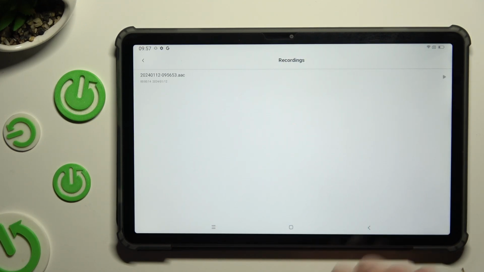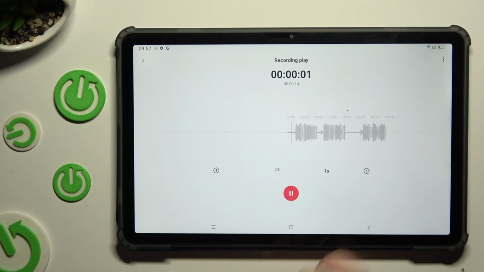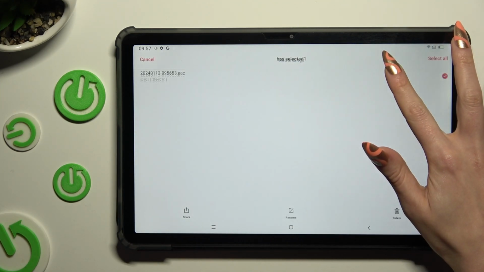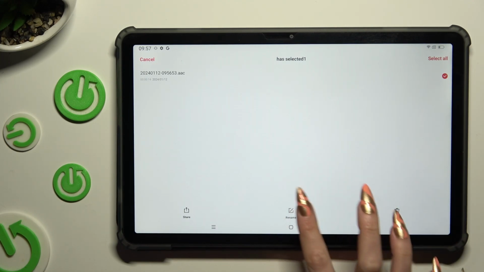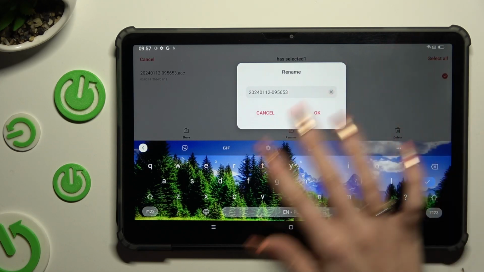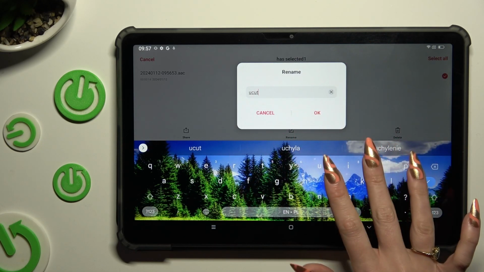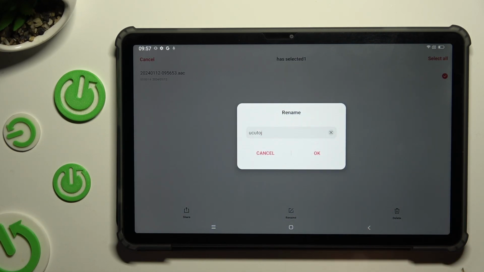To play one of them, click on it. If you wish to rename it, you can always hold it. Select rename at the bottom in the middle and type in wherever you wish to. To save its new name, hit OK.